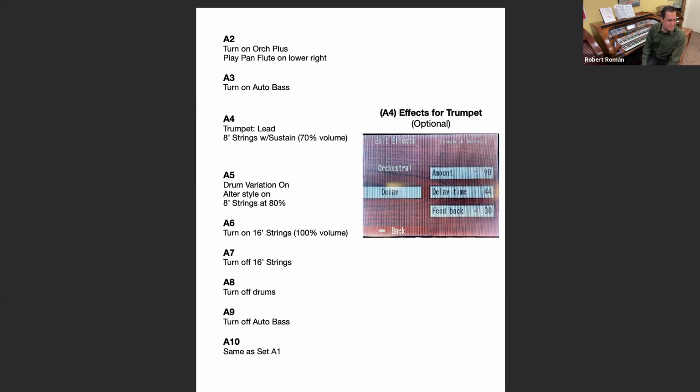Number 6, all it says was add 16-foot strings. Ready? Here we go. I'm going to play the last part of number 5. Listen to number 6. Here it comes. 1, 2, 3, 4, 6. Now, did that sound a lot bigger? Yes, it did.